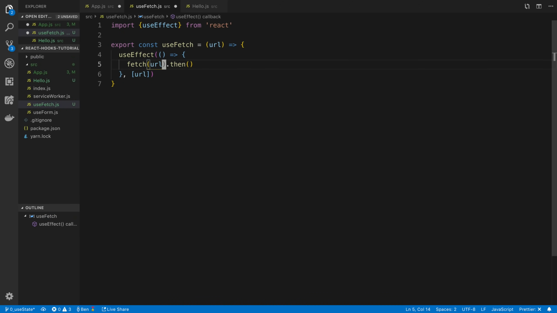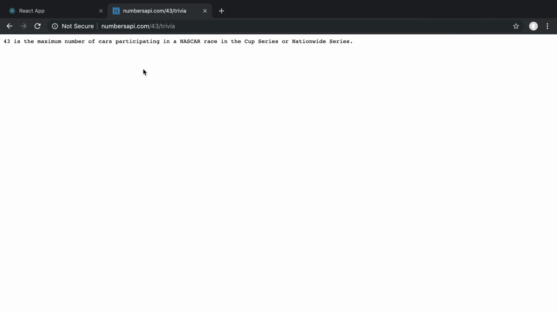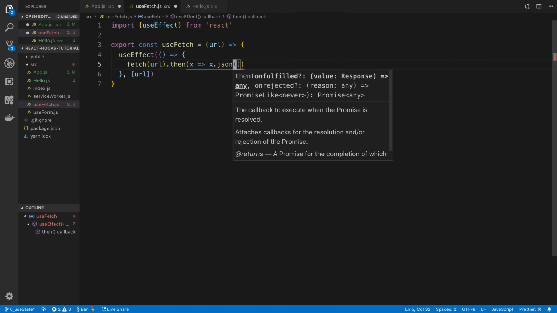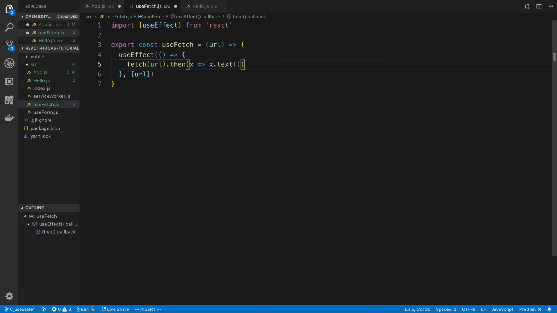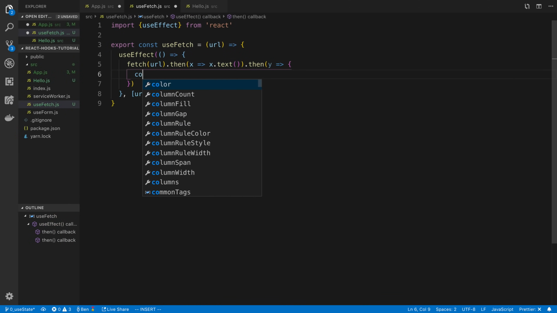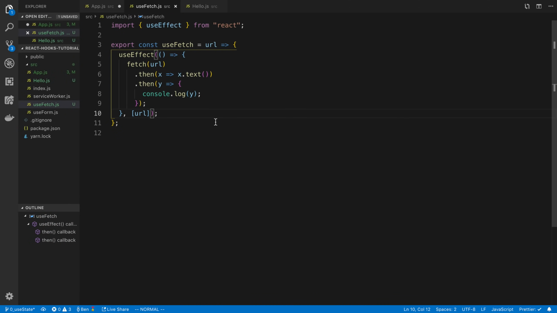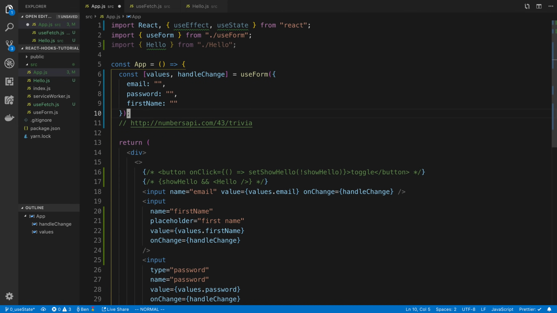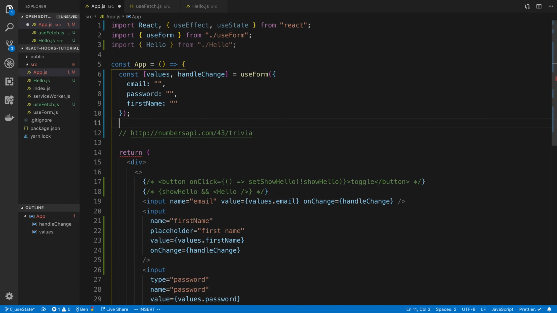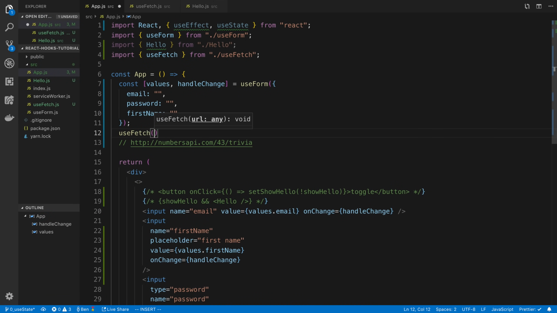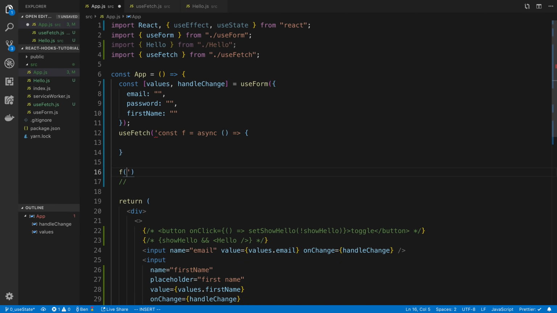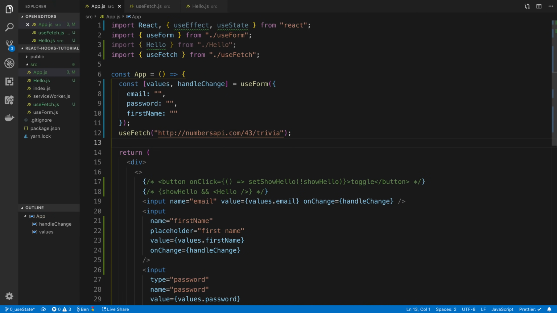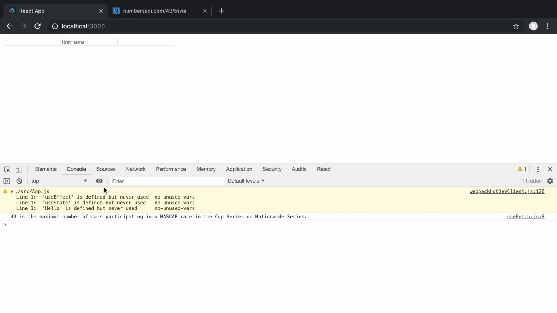All right, so we're going to fetch from the URL, and I'm going to say x dot. Now, usually I would say x.json, but this particular API is .text, so .text, and we're going to say .then, and why don't we just console log y so we see that the value is actually what it is. And so I'm just going to call our hook real quick. So we're going to say const, and it doesn't return anything yet, so we're just going to say use fetch. We're going to pass in our URL. Dang it, there we go. So here we can see our fact getting logged out here.